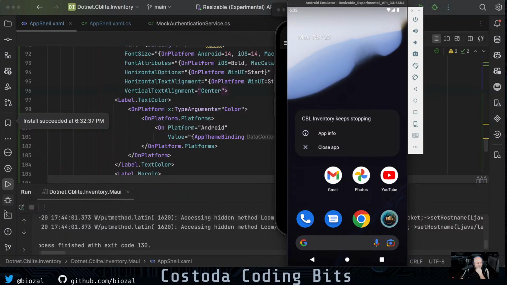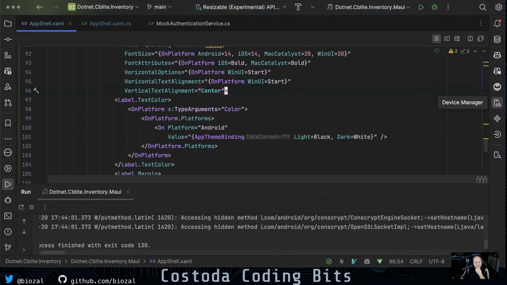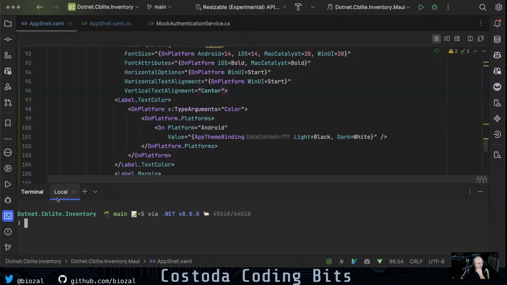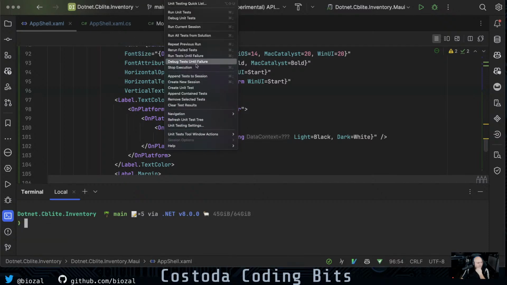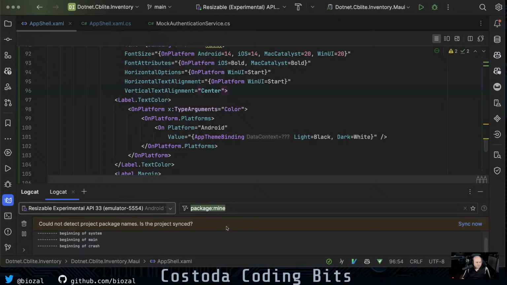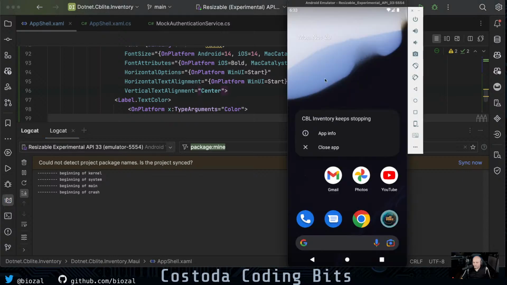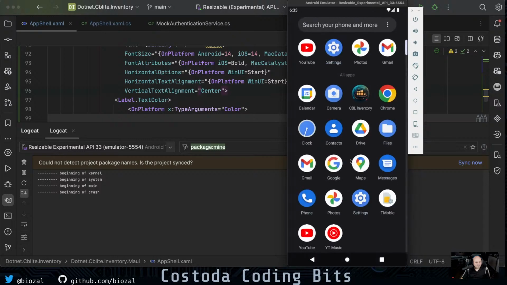Let's see. Do I get logcat? Is there a logcat in Rider? Let's see if we can see logcat. Tools window, logcat. All right, let's see here. Let's see if we could get this to happen, then close the app.